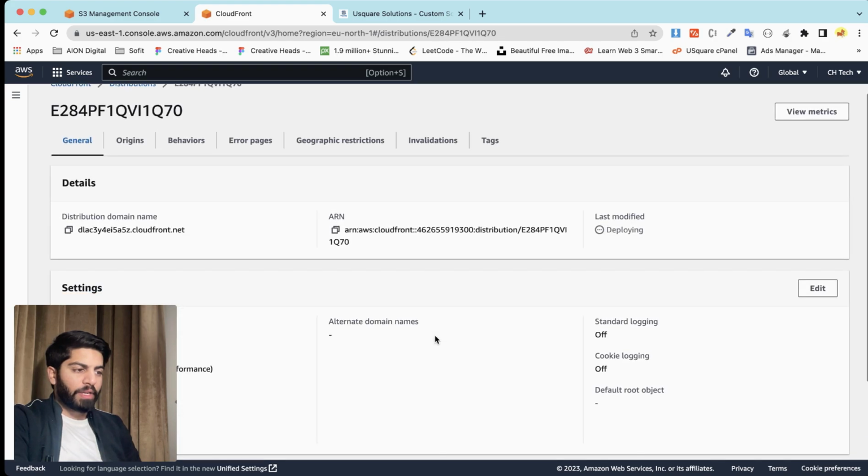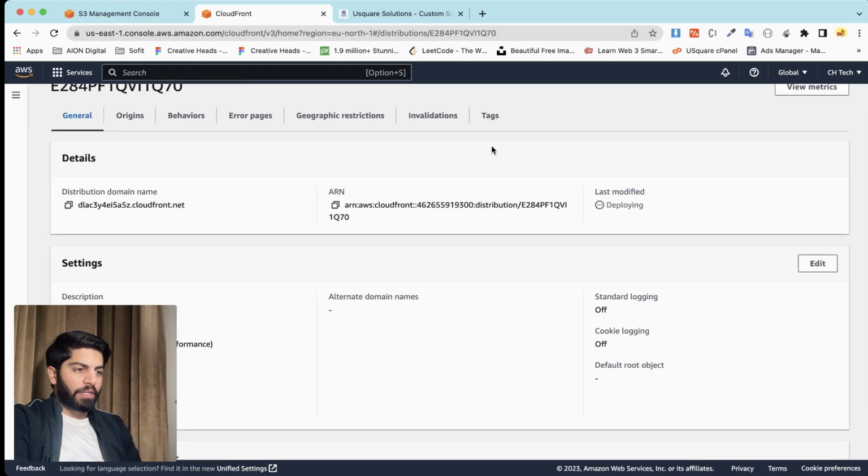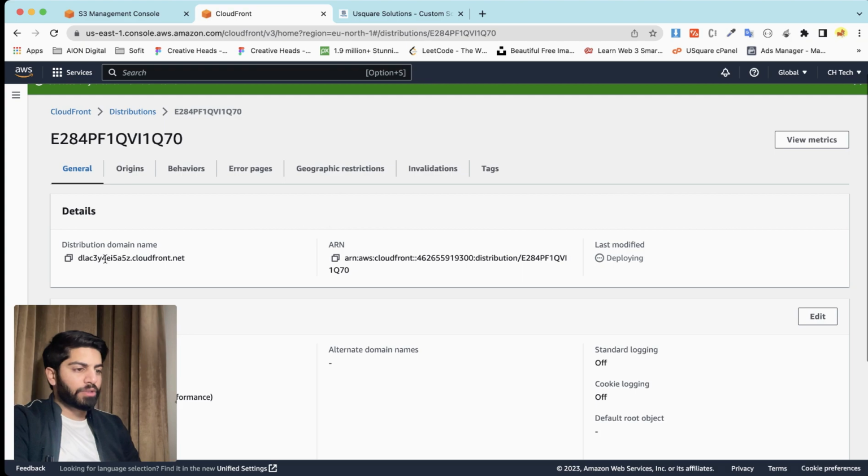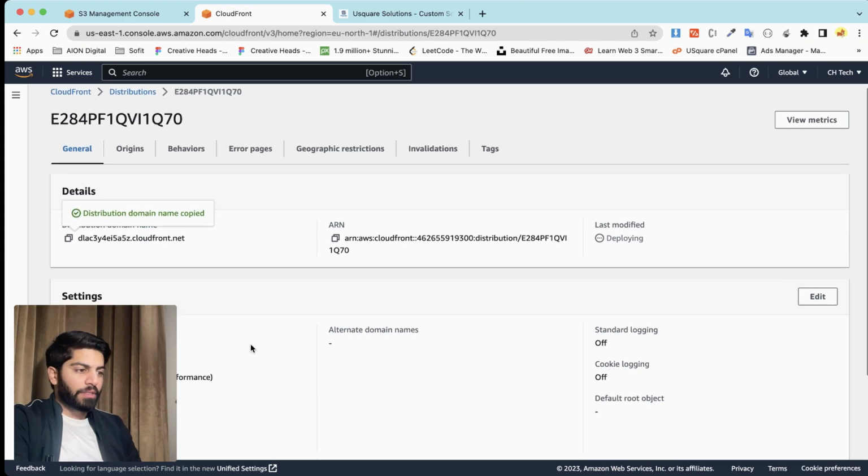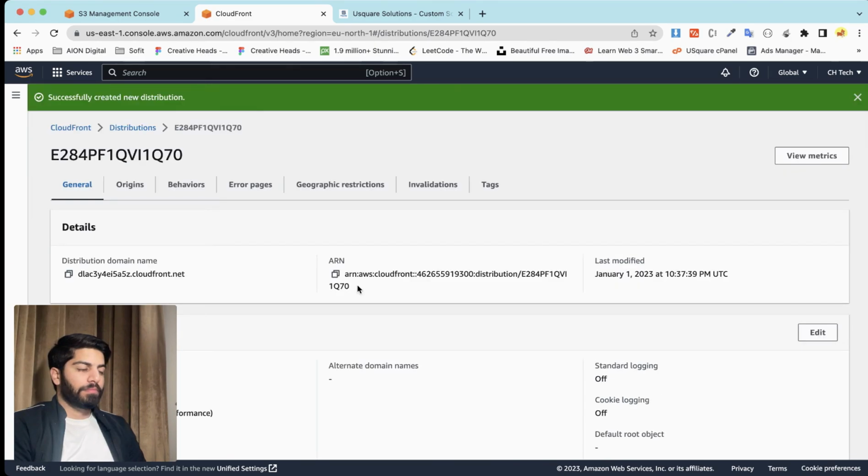So when you click on create distribution, it will deploy everything, and it will take some time, like 1 minute or 2 minutes, and then it is deployed. So this is basically the link of CloudFront. So I will pause the video again, and once it is deployed, I will resume it and I will show you. So now it is deployed.